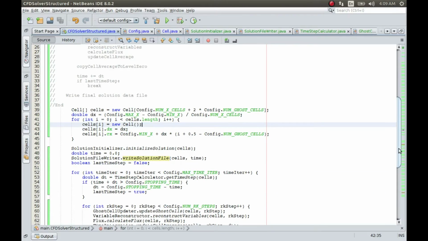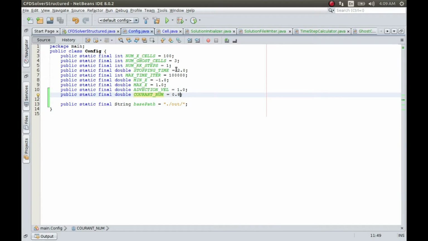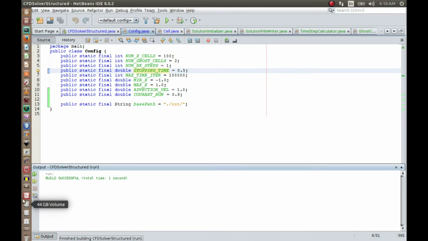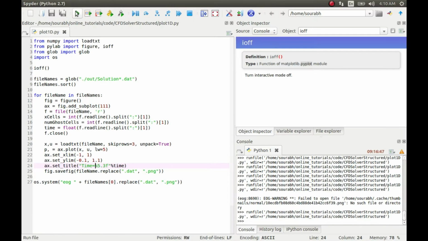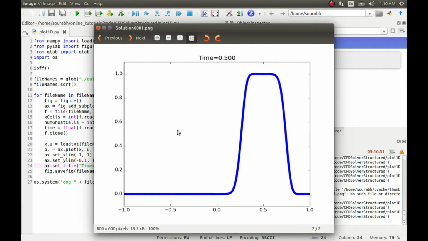Now let me set this up. Let me say the stopping time is equal to 0.5, and let me run this code again. Okay, this is at 0.5 now. Looks okay. The center should be at 0.5 approximately. Okay, looks good enough.